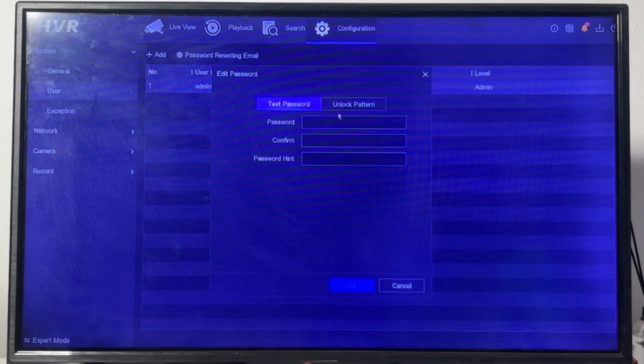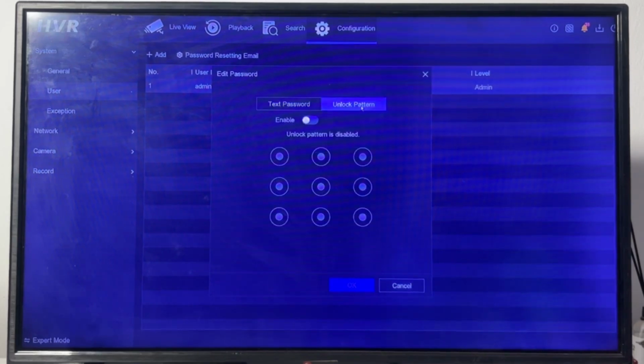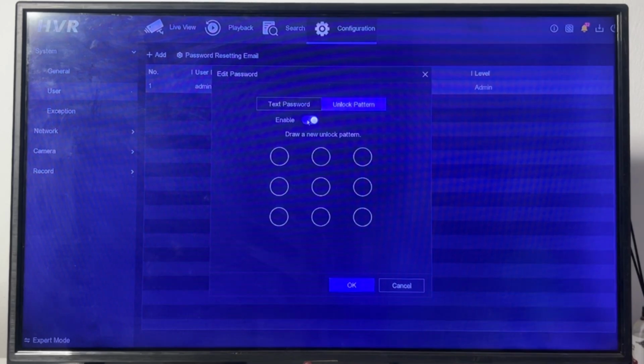So you can see right here, unlock pattern. Just tap on it. If you tap on it, then you can see here enable. Just toggle this on to enable it. Then you can see here draw a new unlock pattern. So you can come here and draw a pattern of your choice. You can decide to do a Z like this, or this. So I will draw a pattern of my choice.